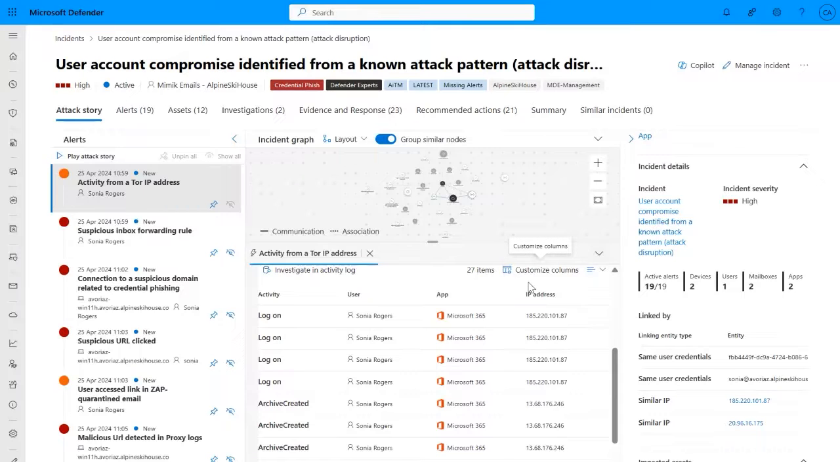Now, there might be a question from people: if maybe an alert wasn't correlated in, can we correlate alerts in ourselves? And the answer is yes. You just go into the alert specifically.